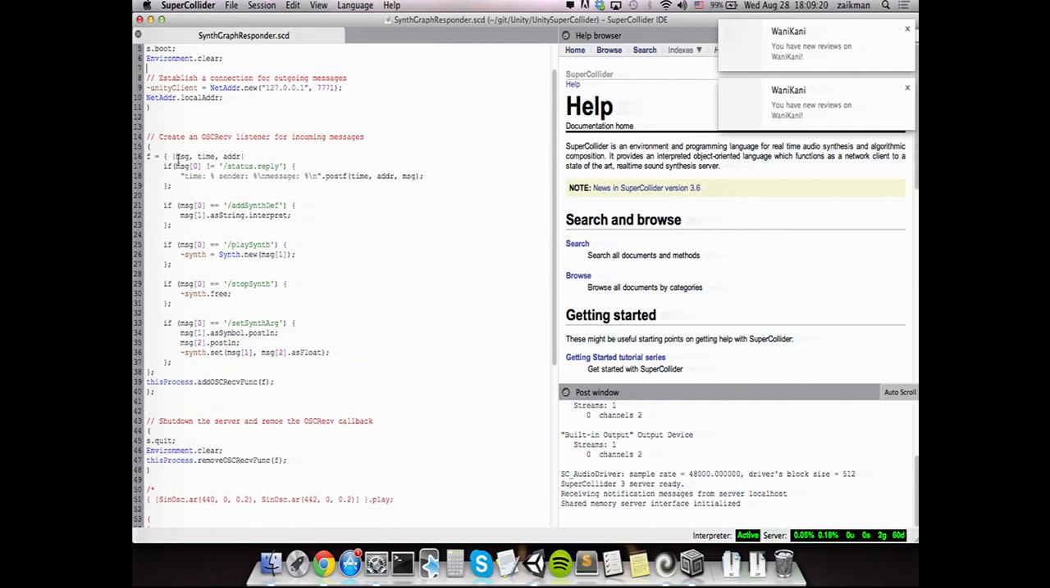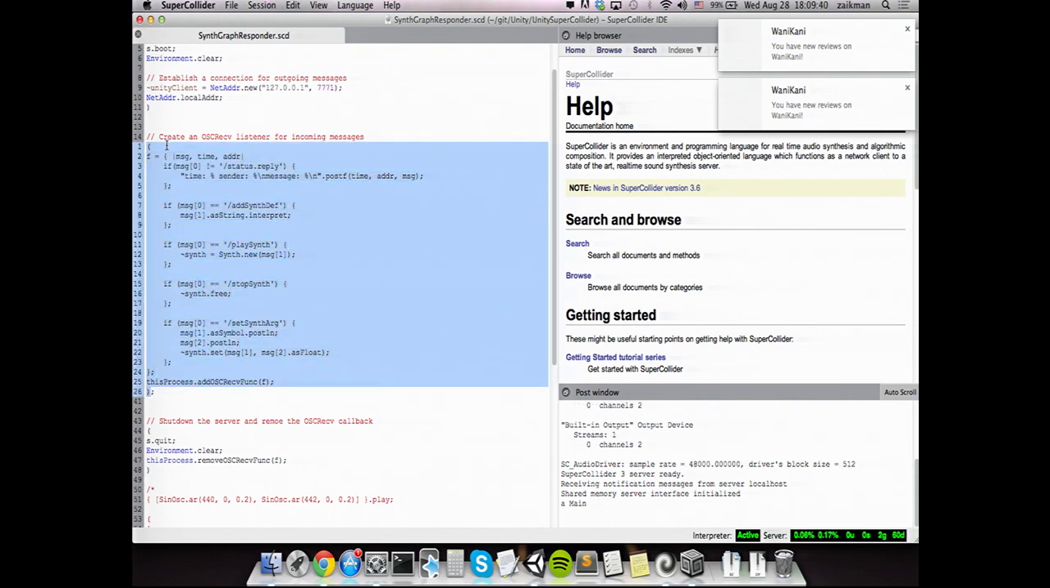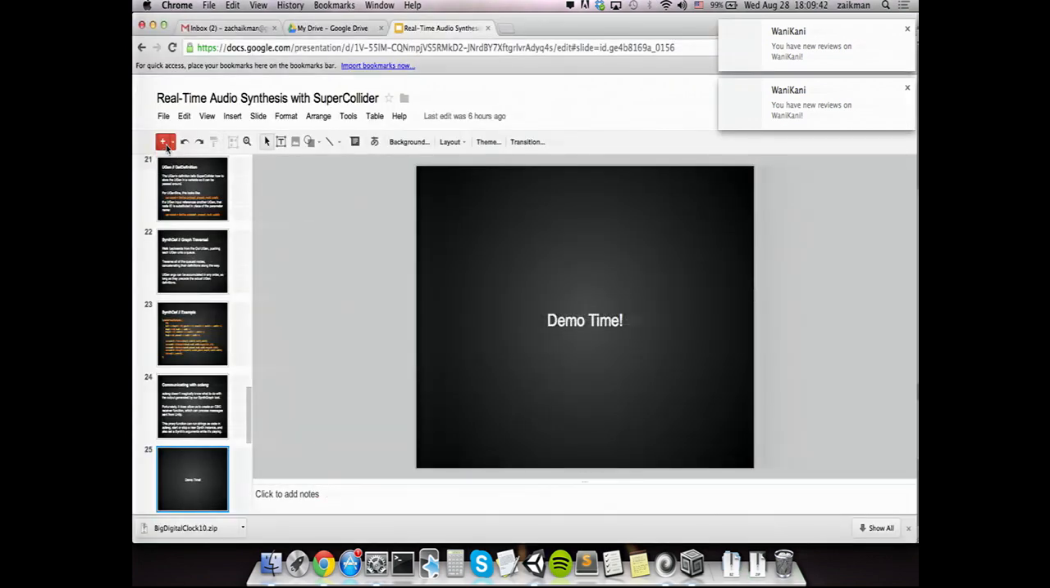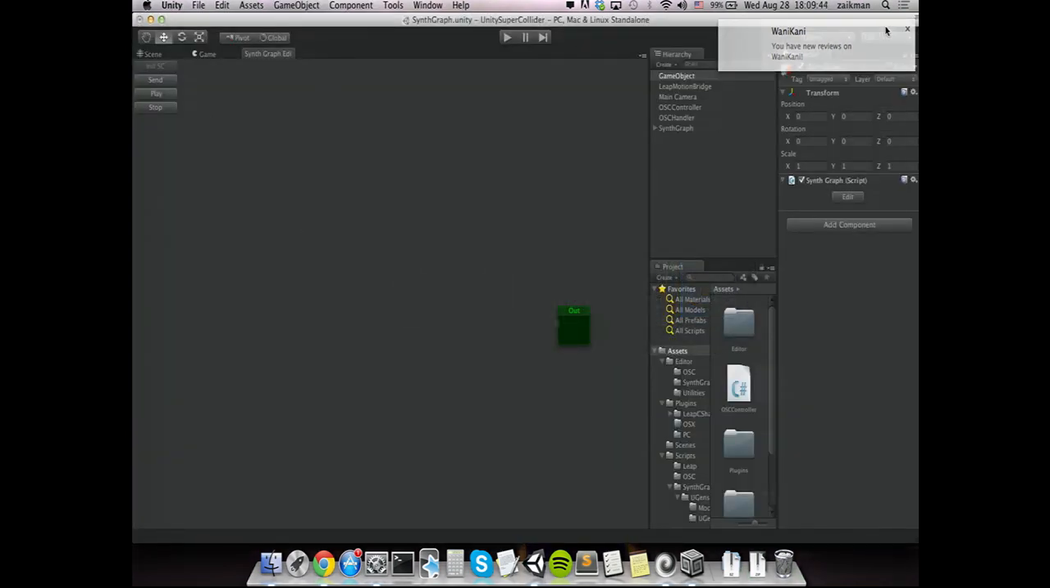use. And then this function down here gets added as an OSC receiver. And it's what knows how to add a synth definition, how to play a synthesizer, how to stop one, and how to tweak its arguments on the fly. So we will select all this and run it. And now SuperCollider is ready for input from Unity.